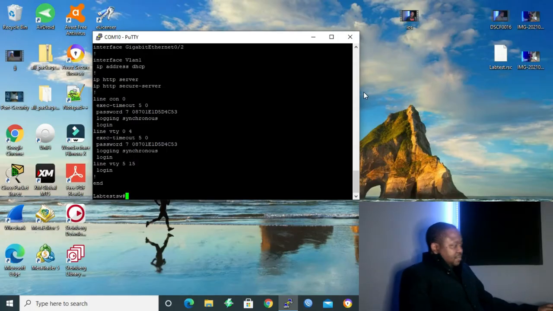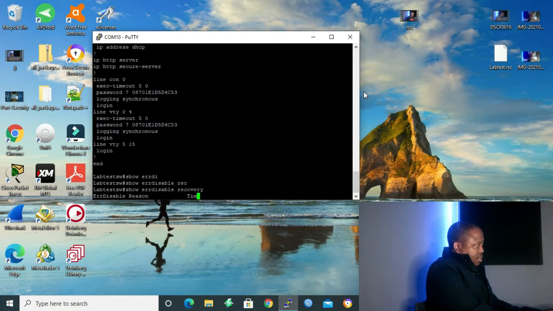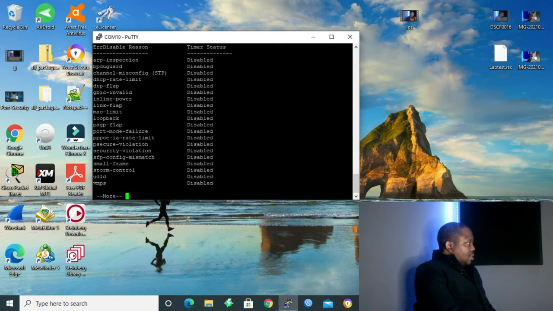So as I've said, you can configure your switch so that it can auto recover on its own. When there's a violation and a shutdown, the switch, after a set interval, will come up. And then if there's still an unwanted MAC address, the switch will shut down again. But if the MAC address on the switch port is the right MAC address, then the port will work. So I'm going to give the command show errdisable recovery, enter. These are all the things that are disabled on the switch.